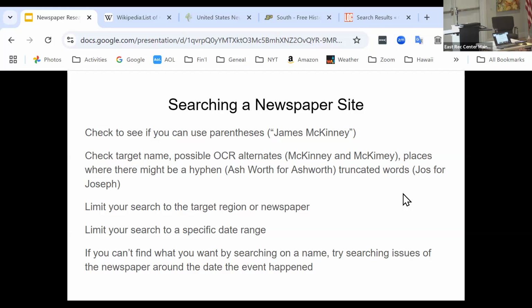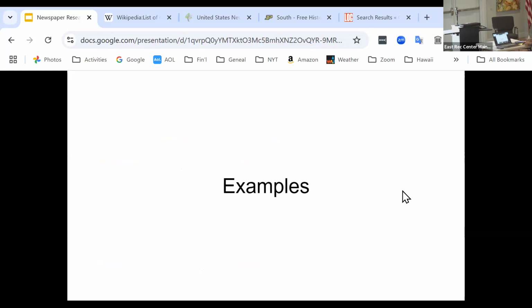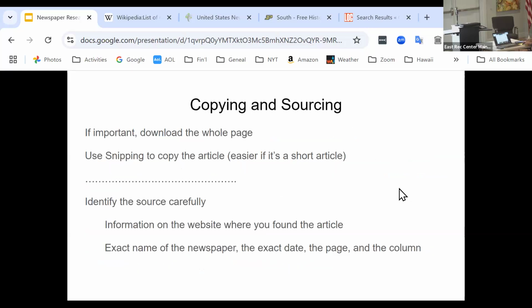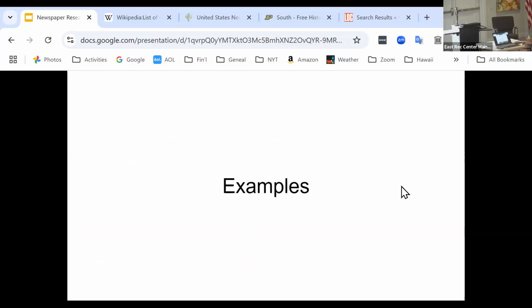And you can logically do that if you know, for example, the death date of somebody. You can look for three or four days after that and see if you get an obituary, which is very straightforward. Okay, I'm going to run through a couple of examples.